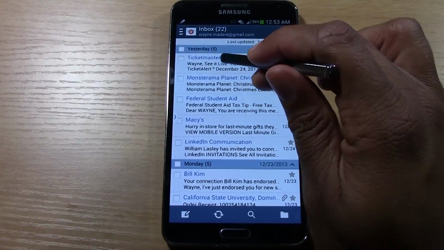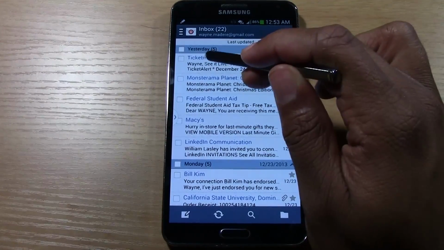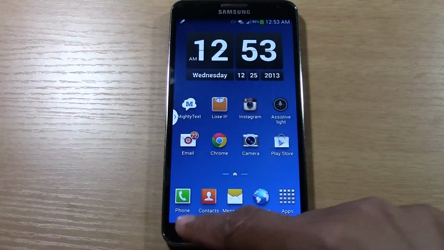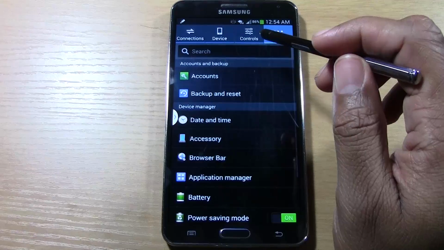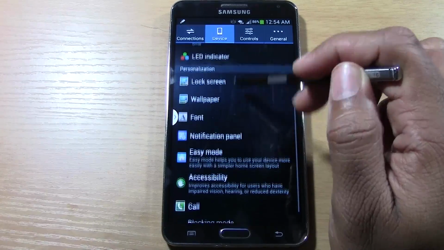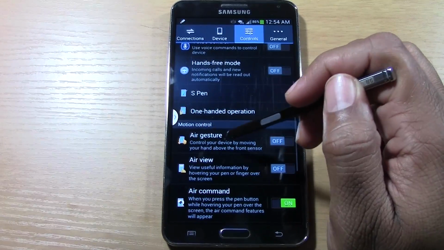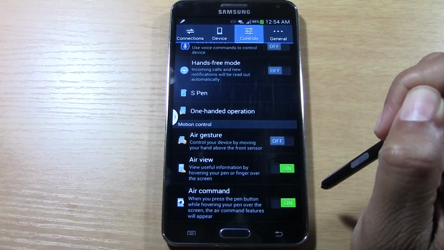I think I may have turned that feature off. We may have to turn this on actually. Yep, this is an air command. So actually let's do this. Home, menu, settings, and we want to go to device, and actually I'm sorry, controls. Go to air view, and we're going to turn this on.